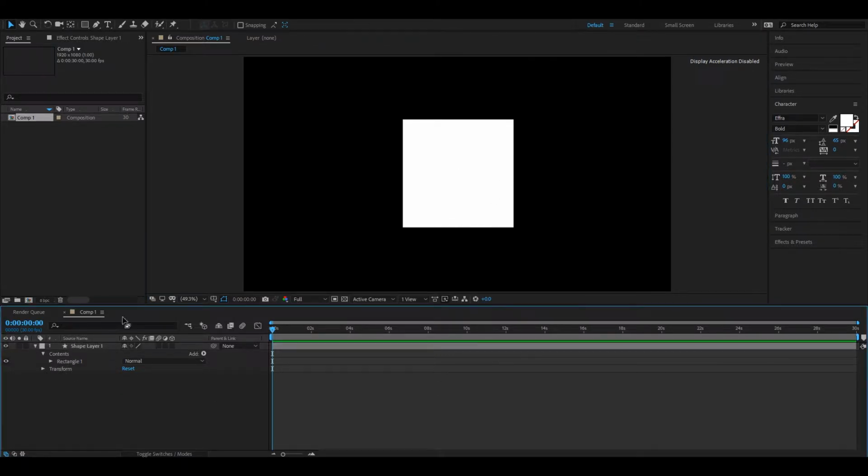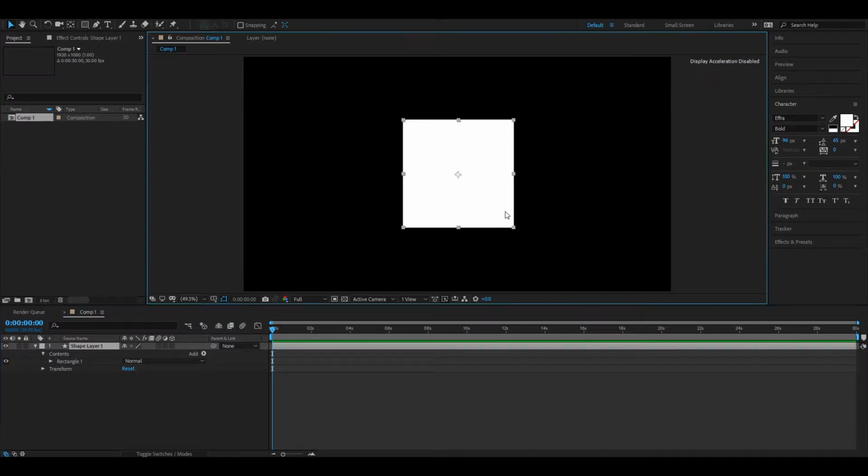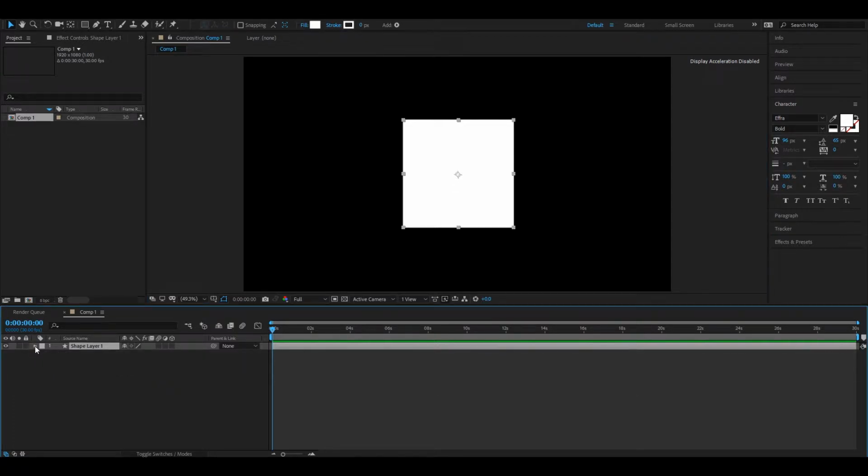To actually edit this square, change where you want it to be or change its properties, you should see this little triangle right here. Click on that, and you should see a couple things pop up. Keep clicking on these, and you should see contents and transform. We're not going to be working with transform just yet. We'll get to that later in the course.